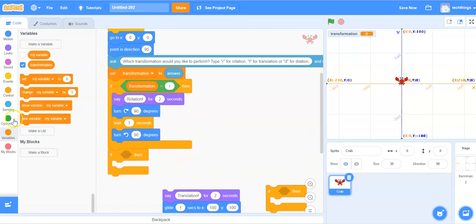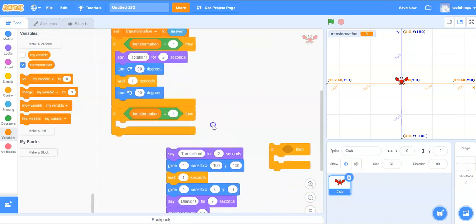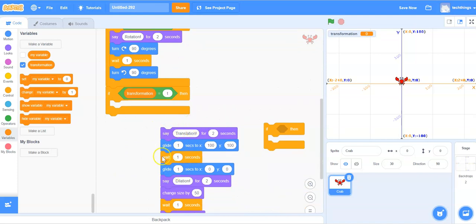Now, rather than grabbing the operator and the variable again, I'm just going to click right on the =, right click, or if you're on a Chromebook, you can just use 2 fingers to click, and I'm going to select duplicate. So now I have my conditional operator with the transformation variable inside. And then you can snap that into place into our second conditional statement. And rather than R, I'm going to type in T there. So if the user types in T as their transformation choice, then we want to perform a translation.